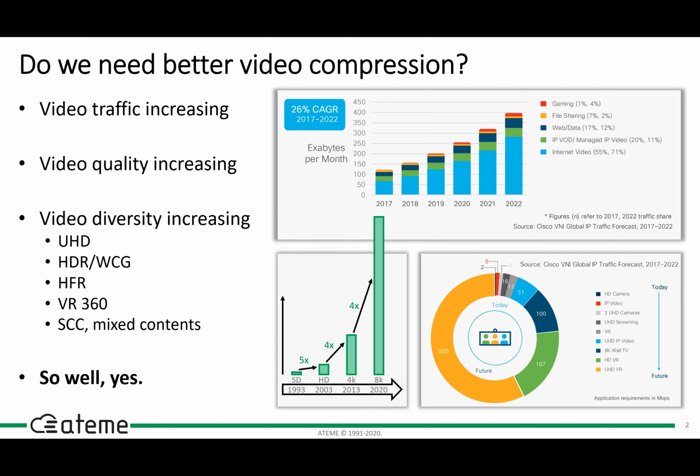So well, yes, we still need some more video compression. If we are looking at 8K today, the current implementation that has been done in real time is at 100 megabits per second, so it's quite high. And nobody, or at least not so many people, can look at this particular content live.